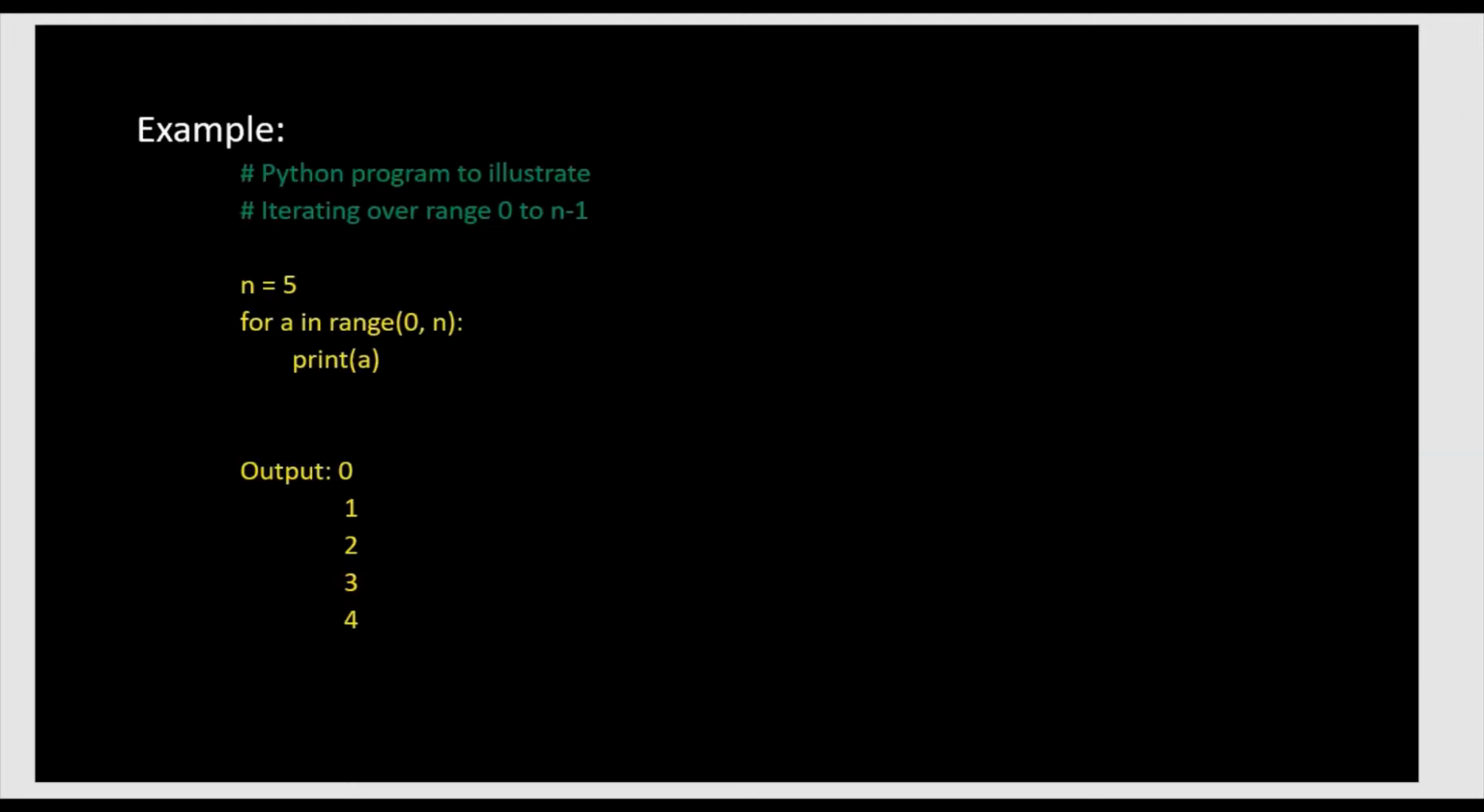And here you can clearly understand from the example. Here the example is n equals 5. For a in range(0, n): print a. Here a goes from 0 to n. 0, 1, 2, 3, 4; it has printed up to 4, because indexes start from 0. That's why it has printed 0, 1, 2, 3, 4, where n is equal to 5. It stops before the n value. The starting value is 0, and the ending value is n, where n is 5. That's it.